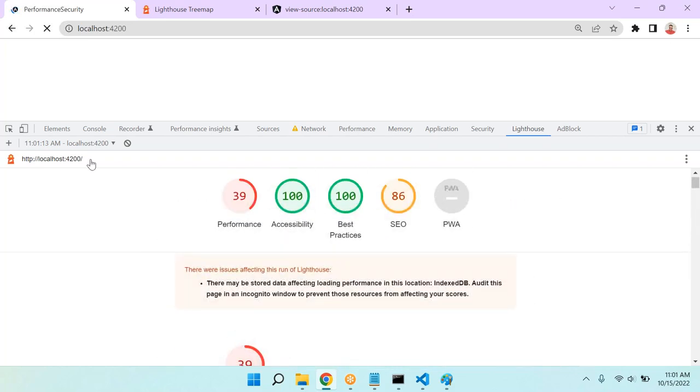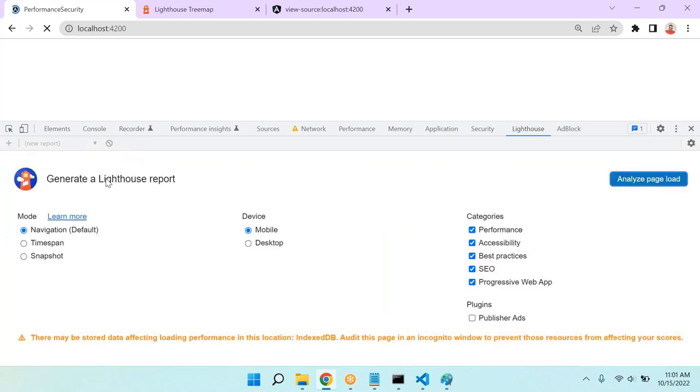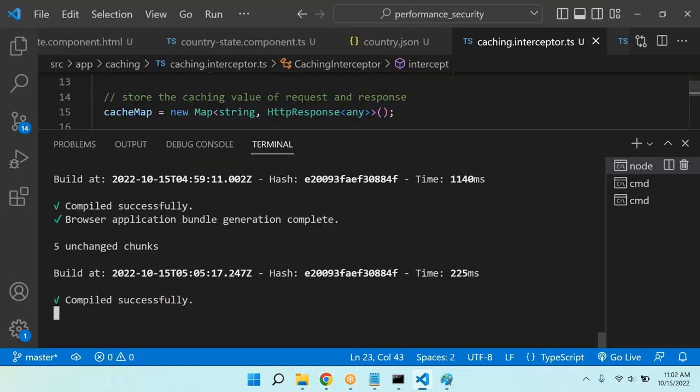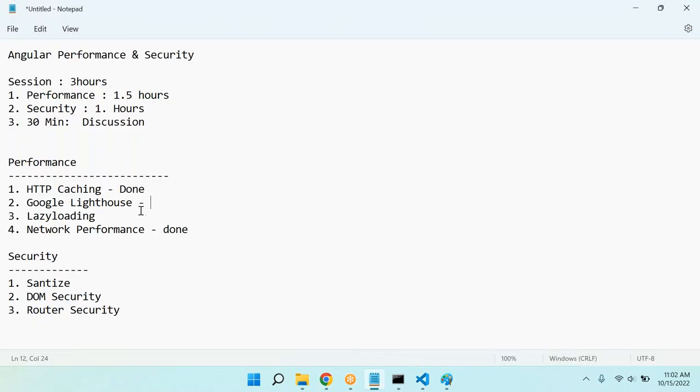Okay, now I'll do one thing. Let me remove everything, whatever report got created. Now we'll see. The problem will be, after you see all these things, how you can go and improve them. For that reason, we are going to implement the concept called lazy loading.